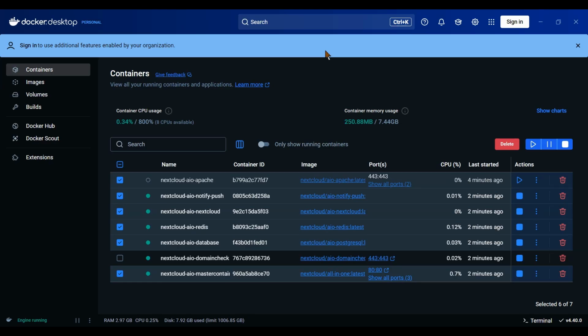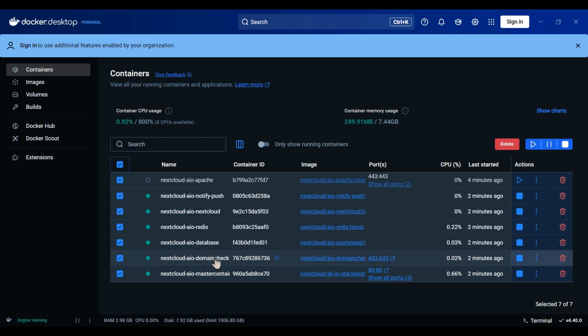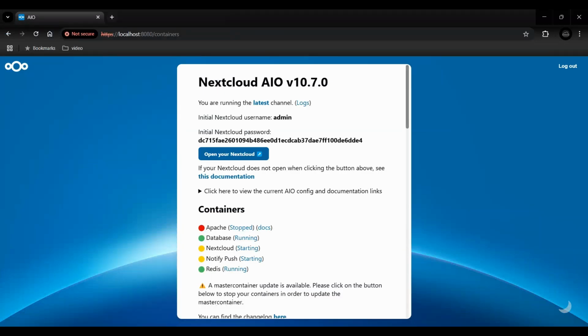Okay, so another issue that you might encounter is after attaching your hard drive and restarting or starting back Docker desktop, your cloud server may not run. And if you go into your Docker desktop container under containers, you might see this happen right here. So notice that the Apache is not on and domain check is on or running. So for example, if you try to log into your Nextcloud account, you might see this where it says Apache is not running or it's stopped.